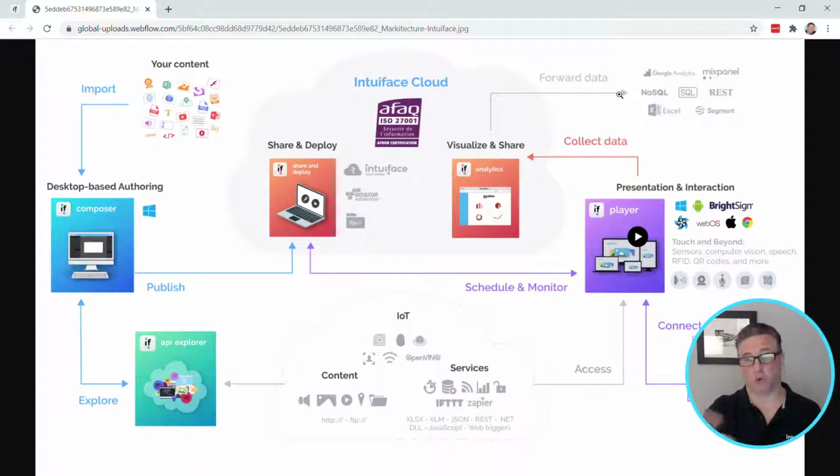In fact, it's a read from and a write to. You could be reading from the cloud, you can be writing to the cloud. Heck, you can talk to the Nest thermostat if you really want to. The beauty of API Explorer in the bottom left is it automatically creates integrations with any web API. Web APIs are everywhere. Pretty much any service you use on the web has a web API. Any back office system probably has a web API, which means Intuiface can pretty much talk to anything.